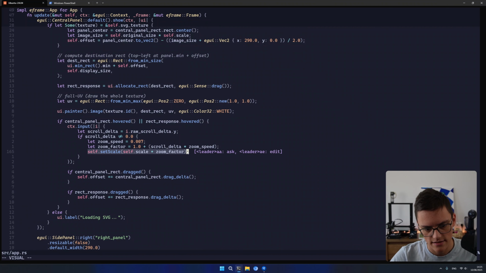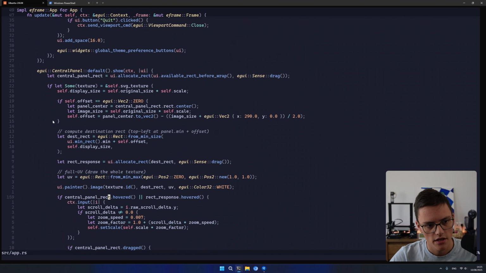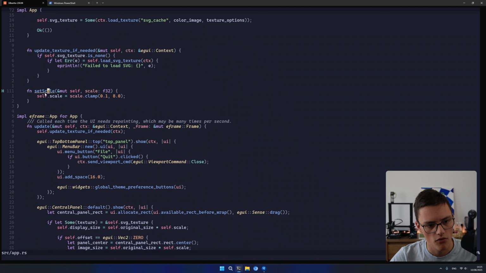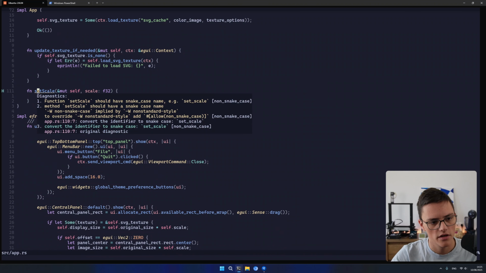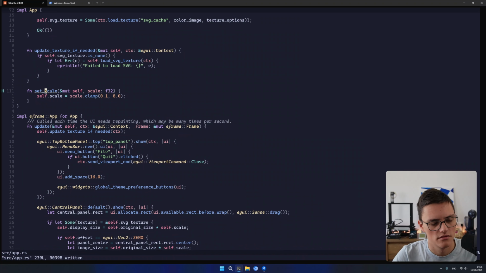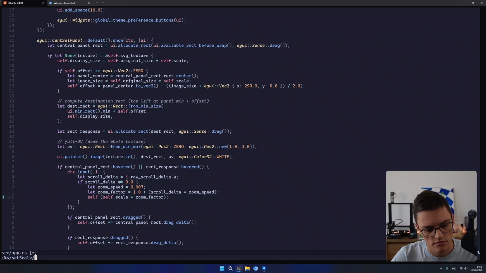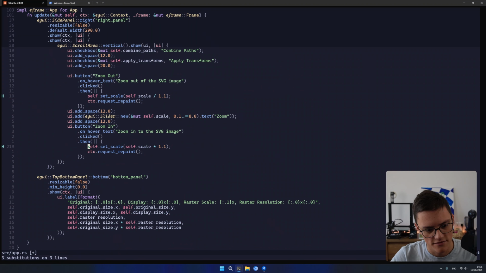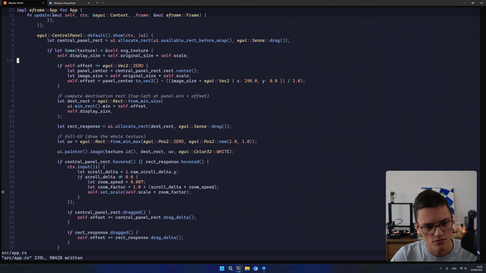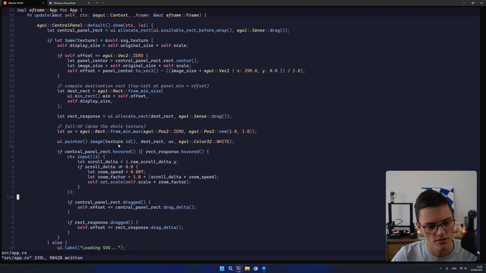And then I set the scale with this setter function. This setter function exists here only to basically mutate the scale value within a range with the clamp function, within 0.1 to 8. Here I have a recommendation. Of course, it's camel case. Let me fix it. Set scale. Yeah, that's a frequent thing if you come from a C-based language to Rust. I still struggle sometimes with it.